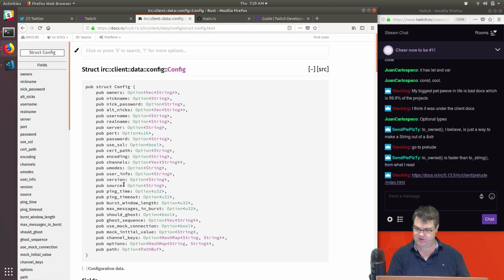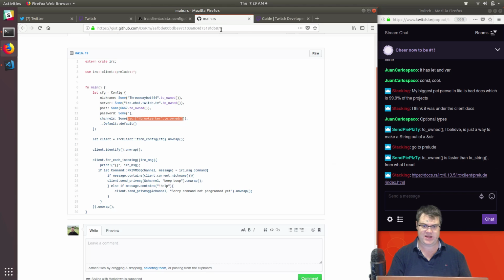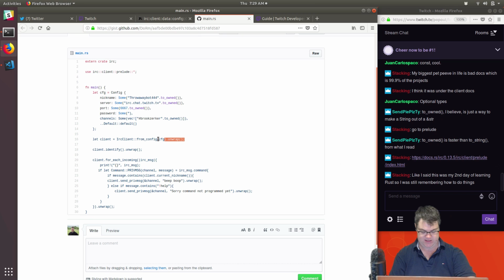toOwned is faster than toString from what I read. I thought that they changed that though, and more recently that now it's equivalent, but I could be wrong. Channel sum vector Berserker toOwned, and then everything else default is just default. So you're setting up the config. Let client equal the IRC client from config, pass to the config. So give it ownership to the config. And then unwrap that from whatever it is.